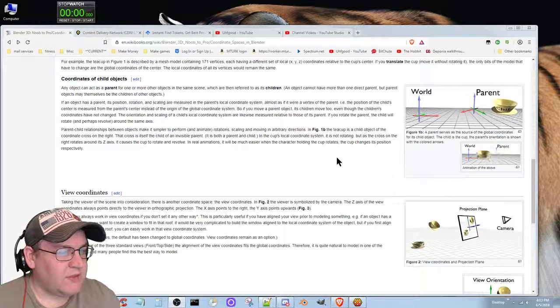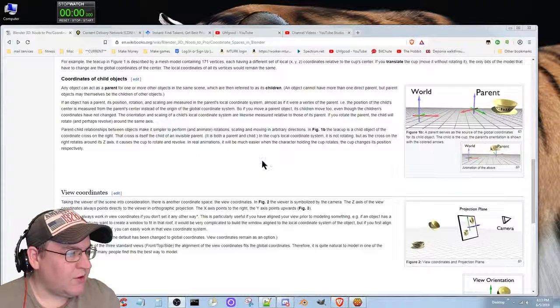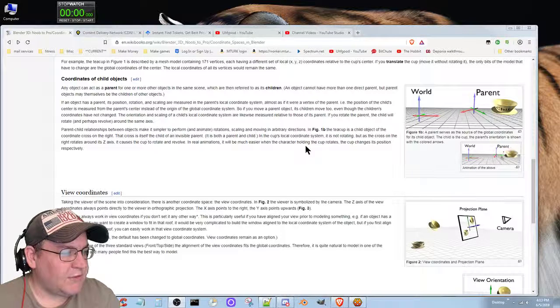In Figure 1b, the teacup is the child object of the coordinate cross on the right. The cross is itself the child of an invisible parent, so it is both a parent and a child. In the cup's local coordinate system, it's not rotating, but as the cross on the right rotates around its z-axis, it causes the cup to rotate and revolve. Real animations would be much easier when the character holding the cup rotates. The cup changes position respectively.